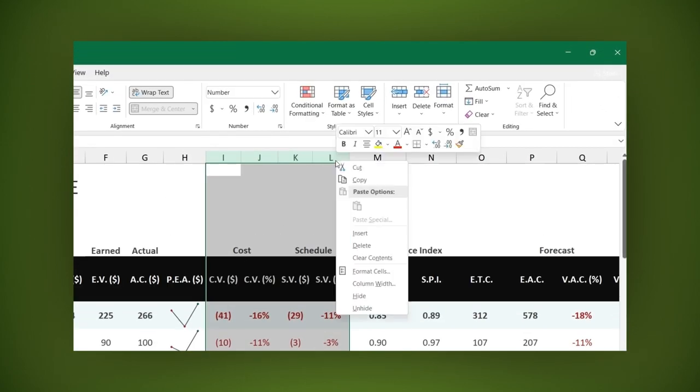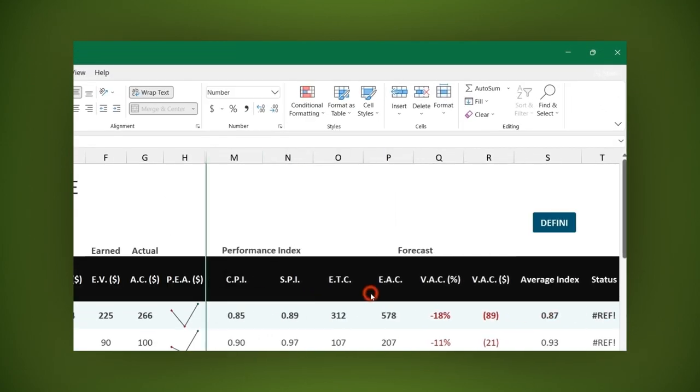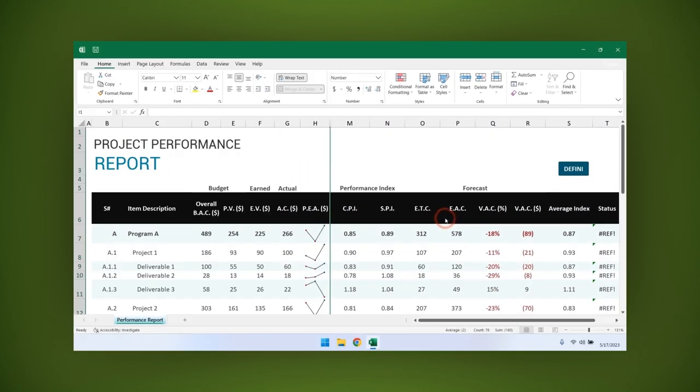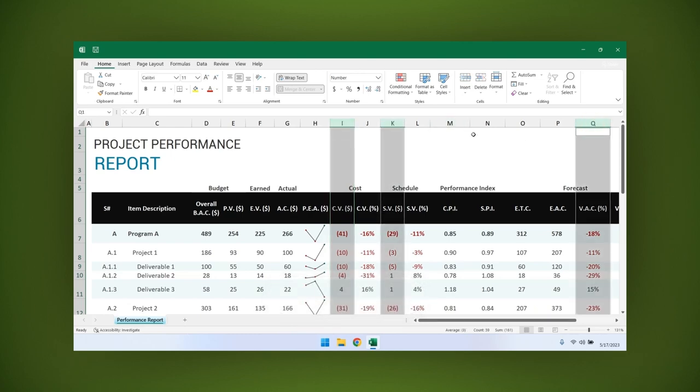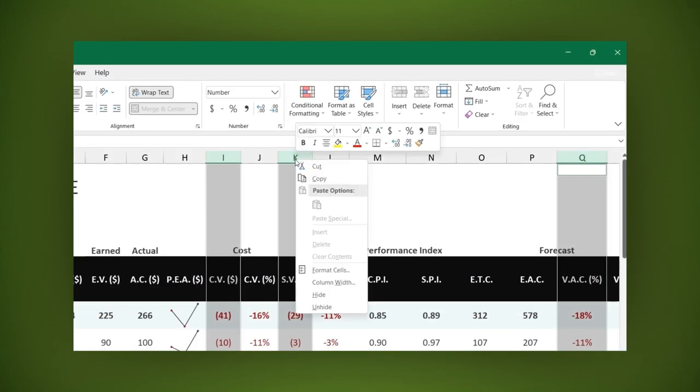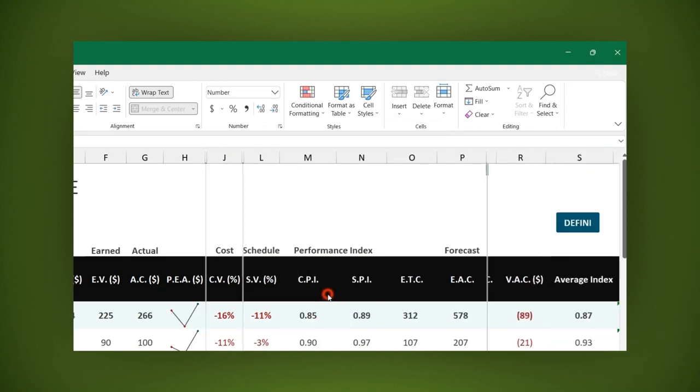Now right-click, then select the Hide option. When the columns you want to hide are separated, click the first column and hit the Control key and select all of the separated columns. Then right-click and select the Hide option. Follow the same steps to hide a row or rows.